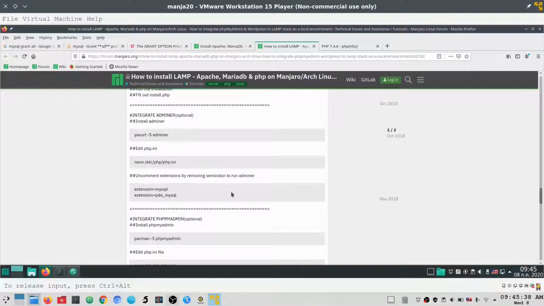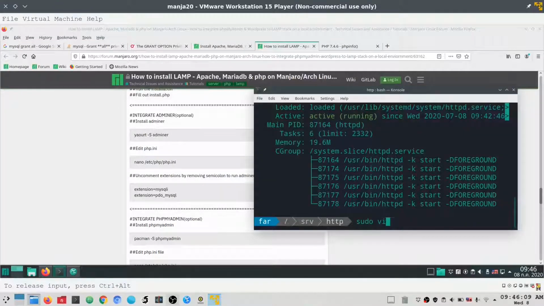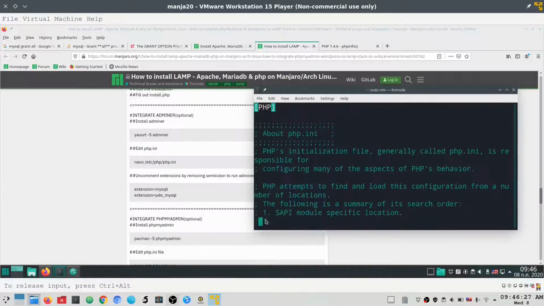Now before we install phpMyAdmin, there's something that we have to configure first. For example, we're going to edit this file, and we're going to uncomment these two things here. So let's go ahead and do that. Sudo vim /etc/php/php.ini, hit enter.